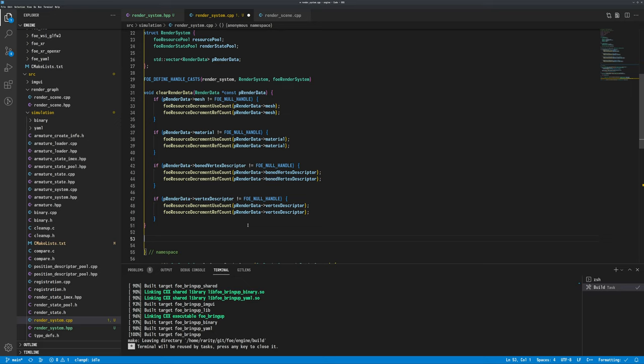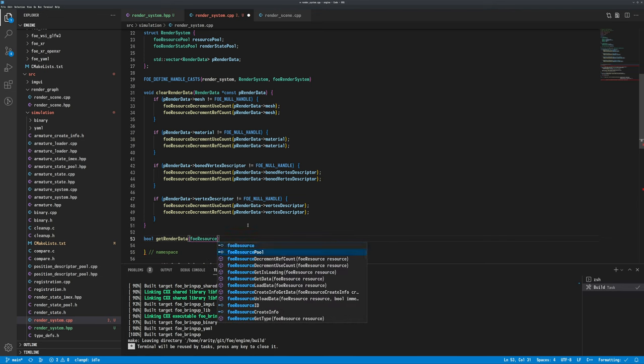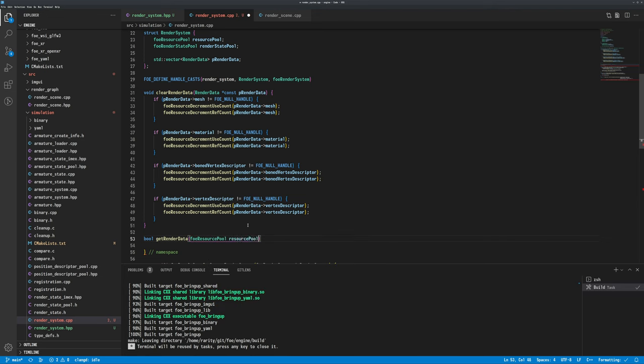Next would be the opposite of that, of course: I need to be able to get the render data. So do I do a result or boolean? Okay, bool for the moment. Get render data, or collect, I think. Get, collect, acquire. I mean, that's basically the same as get, so let's simplify. Get render data. Fantastic.